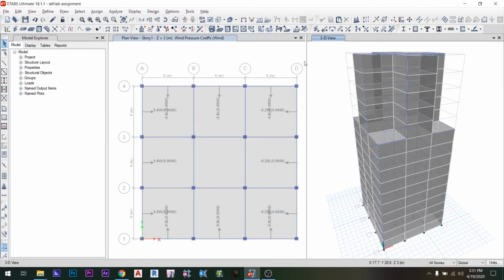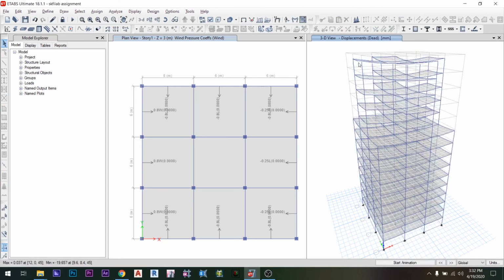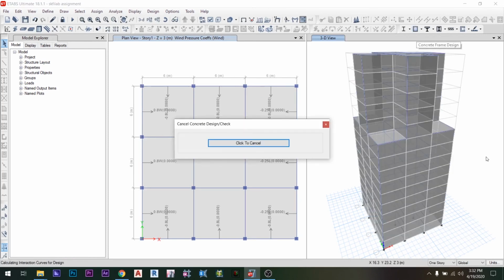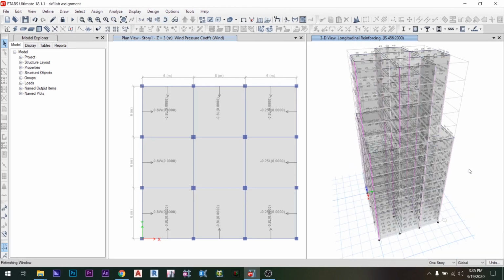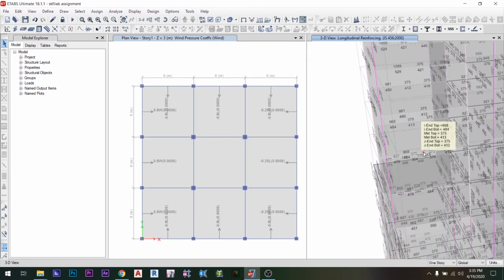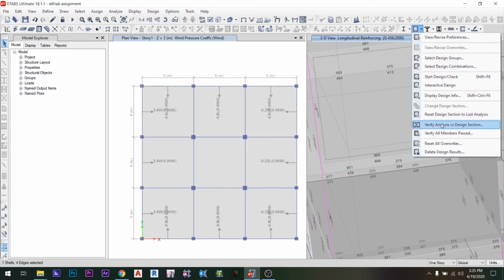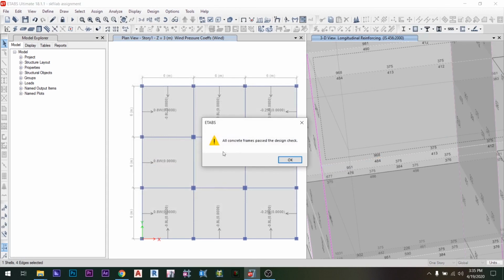Now we will analyze the model. To analyze the model, click on this Analysis button. You can see the model is analyzed. Now click on this Concrete Design button to start the concrete designing. To verify the design check, click on this button and click Verify All Members Passed. As you can see, the concrete frames pass the design check.